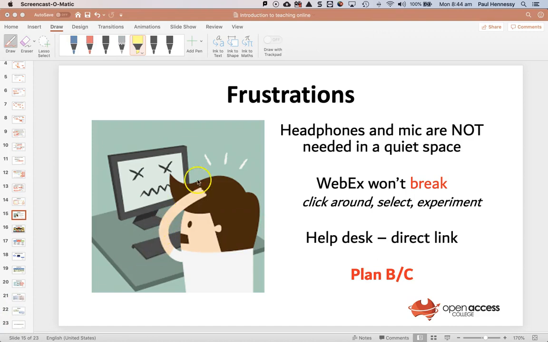Alright, you will be frustrated. It will happen. Technology will fail from time to time. It's about being able to have that resilience from both the teacher and student perspective to soldier on. The audio, like I said, is an issue, but it is important to understand that headphones and mics aren't necessarily needed if you're in a quiet space. I'm in my office at the moment with the door shut. There are a few teachers outside, but it's reasonably quiet. I think the audio is being picked up okay.